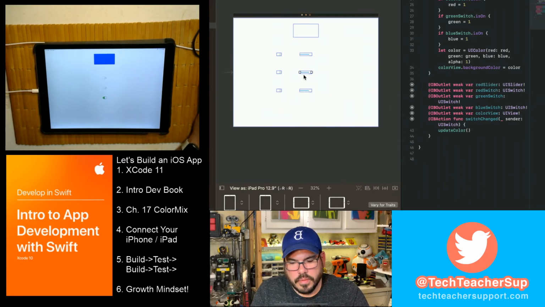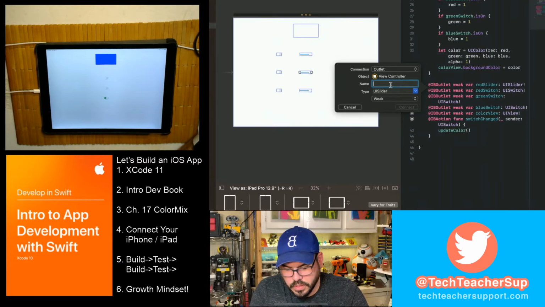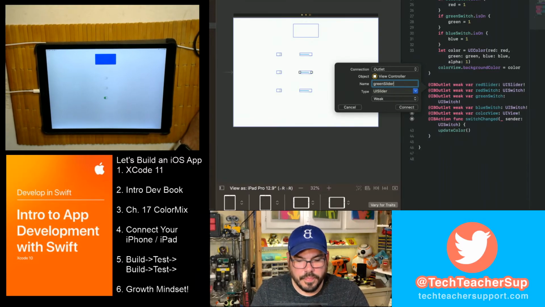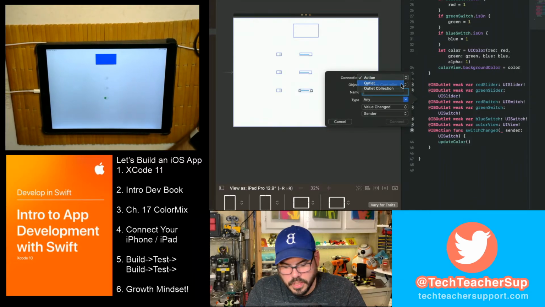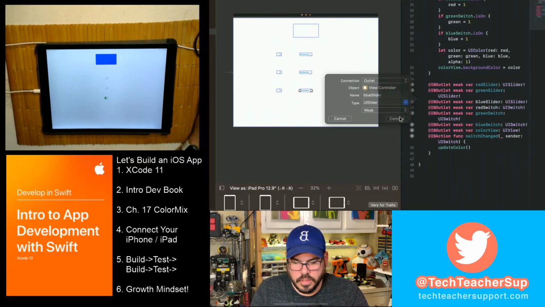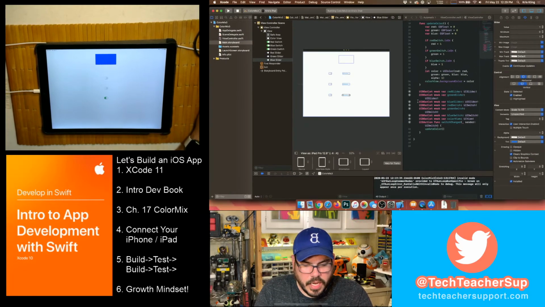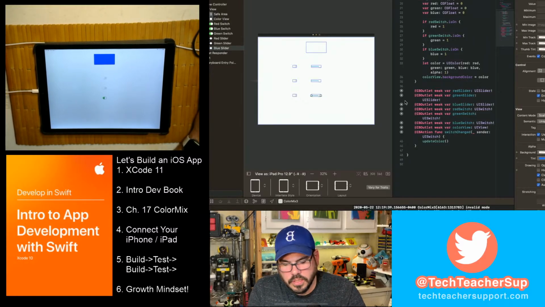Going to click the green one. Let's drop it in here. Remember, this is an outlet, and this is called green slider. Connect. Let's go to this blue slider here. We're going to control drag over, and remember it's an outlet, and we're going to call this blue slider. Awesome. Okay, so we've got our 1, 2, 3 outlets for our sliders. Perfect.